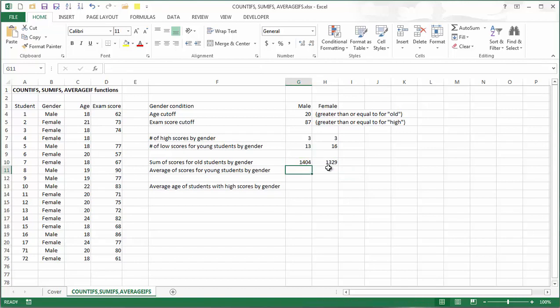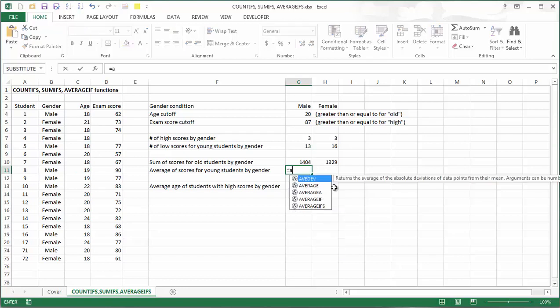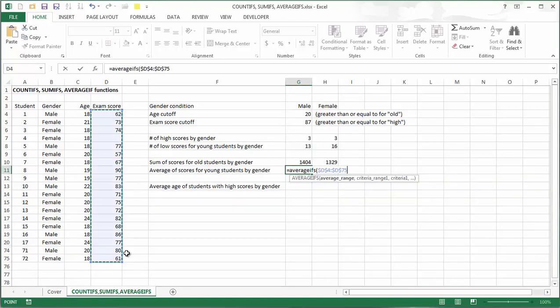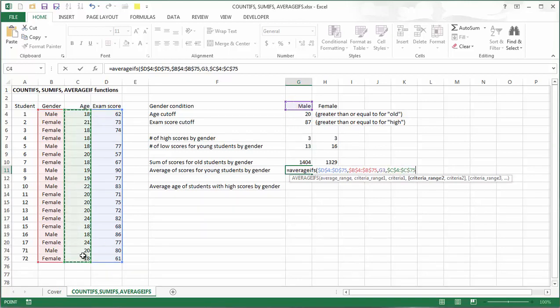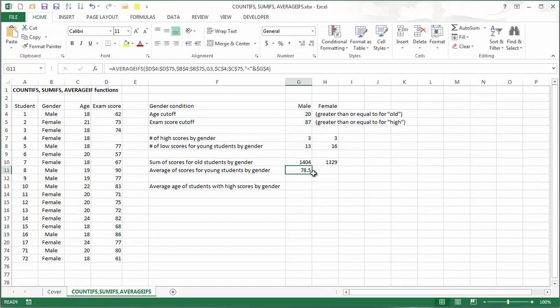Now let's average the scores for the young students by gender. These are AVERAGEIFS with two conditions. Again, remember that the average range comes first, then the criteria. So the young females average a little lower than the young males.